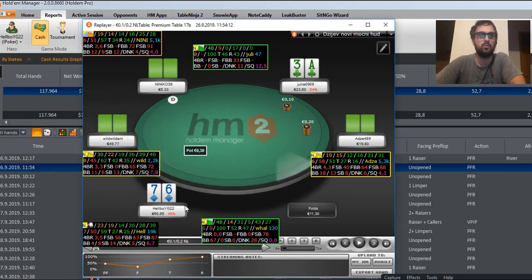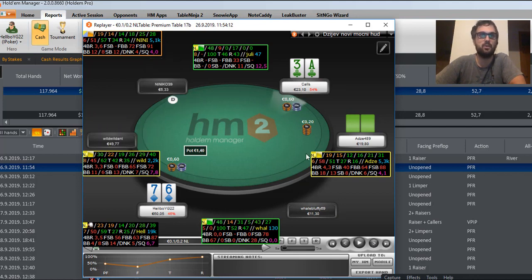Here we open 6-7 of diamonds in the middle position. I always open 3 big blinds from the middle position, and I got a call from the guy who is 14-9, so his VPIP is 48 and his PFR is 9, so he's a huge fish. He plays a lot of hands. He does not raise enough hands.